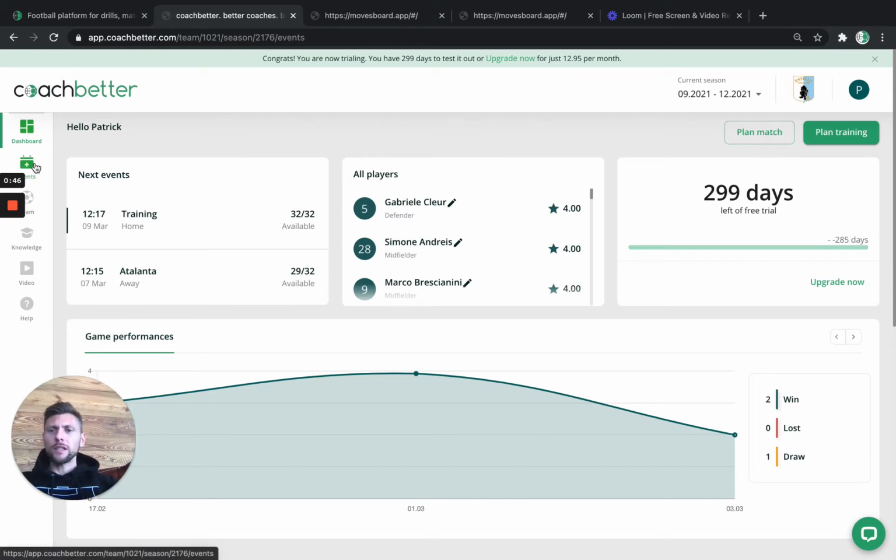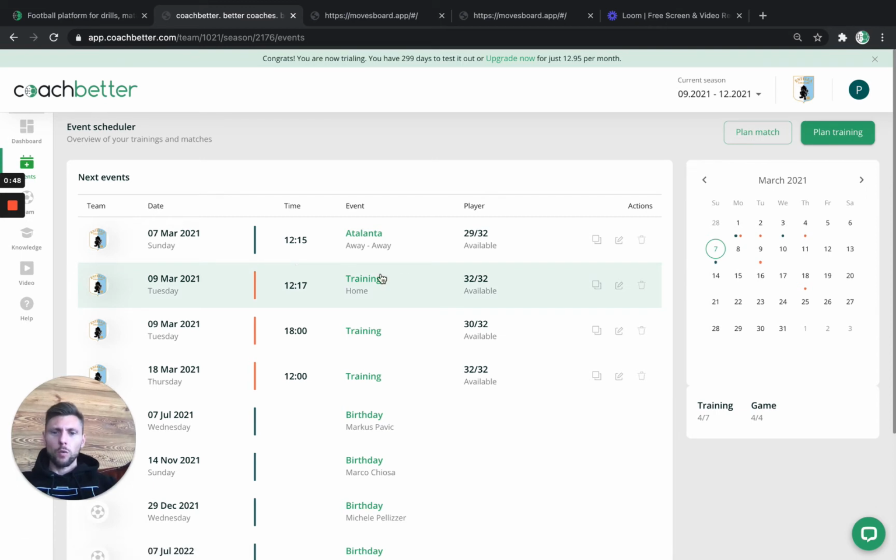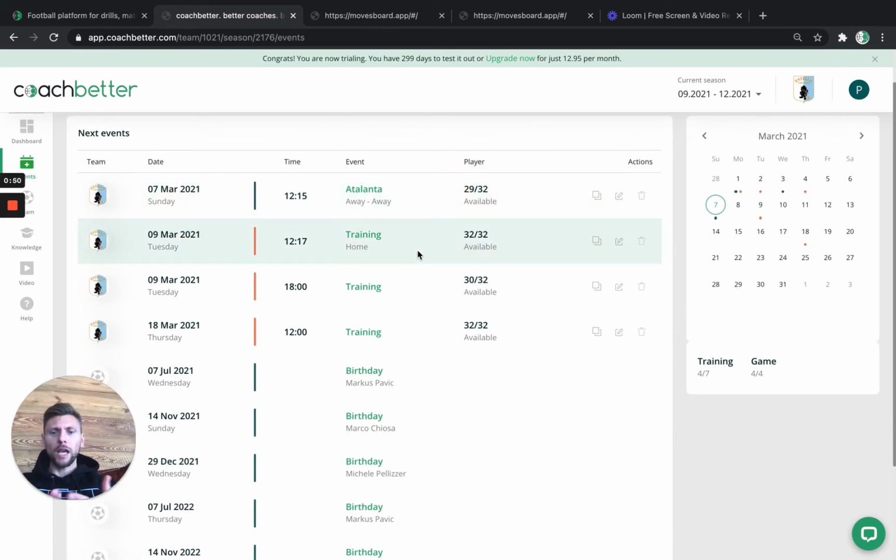Within the events section there's a nice calendar where you can see all your trainings, game days, and even the birthdays of your players. You can see every match and training has the availability of players. You can duplicate, edit, or delete these sessions.